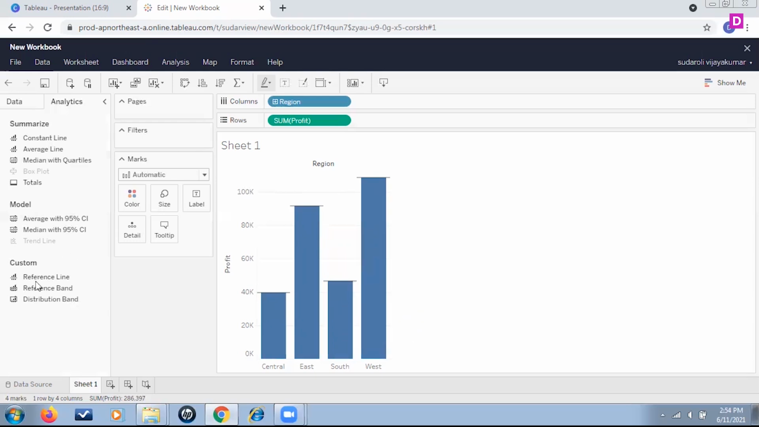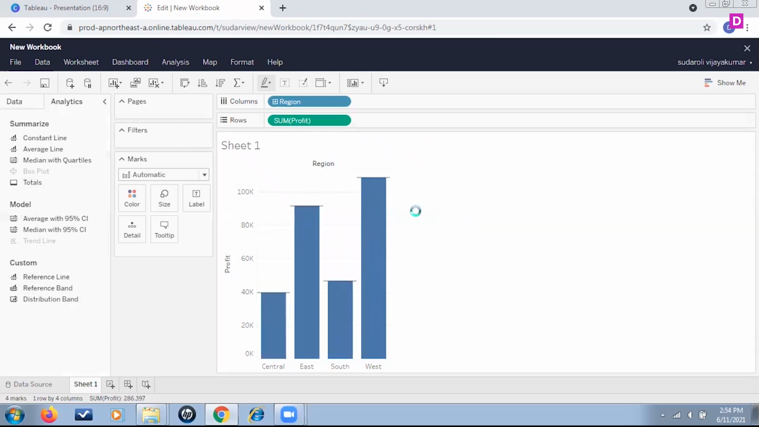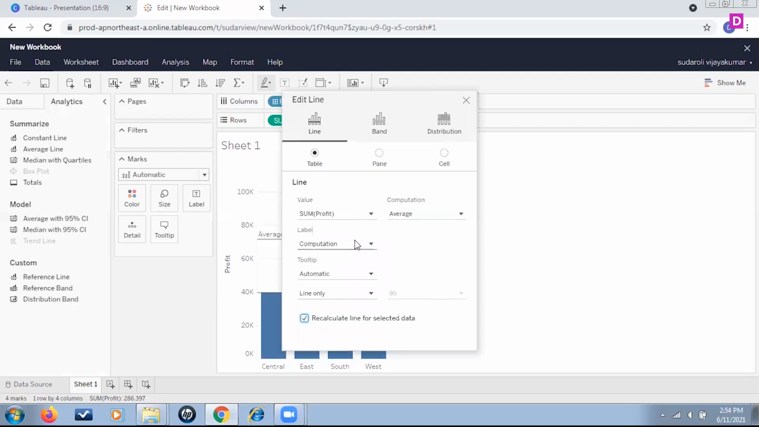But one more thing we need to explore is these options. You have options like sum of profit, and the computations you can perform: a total, summing. Constant lets you specify a constant value, and you can specify here where exactly this line should be kept.